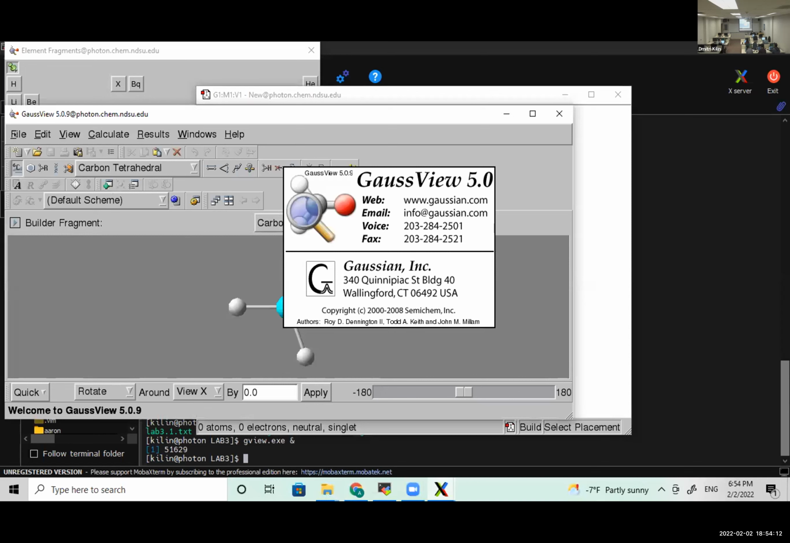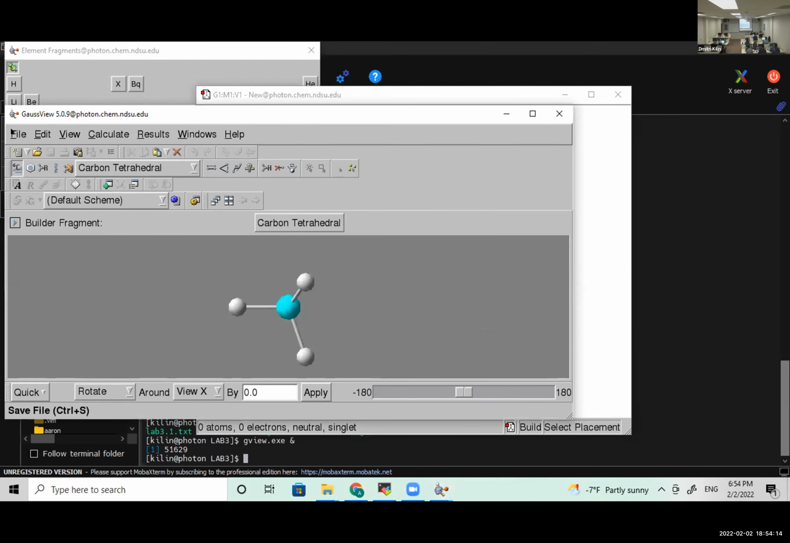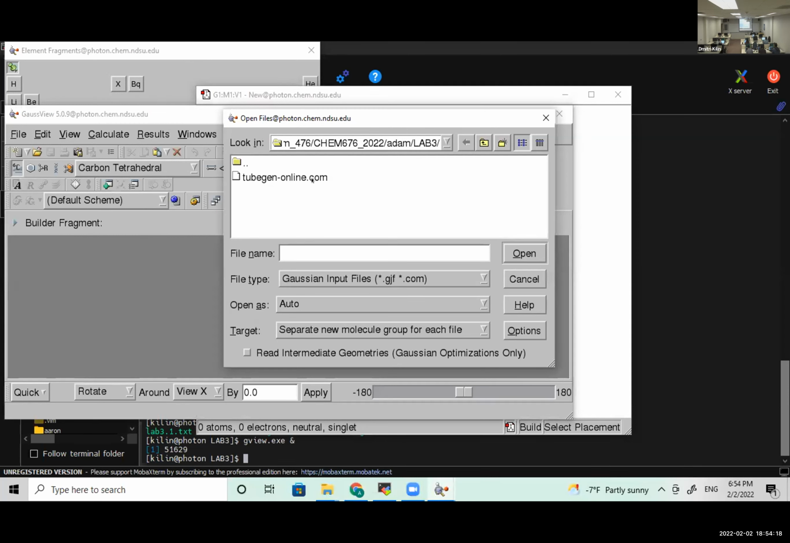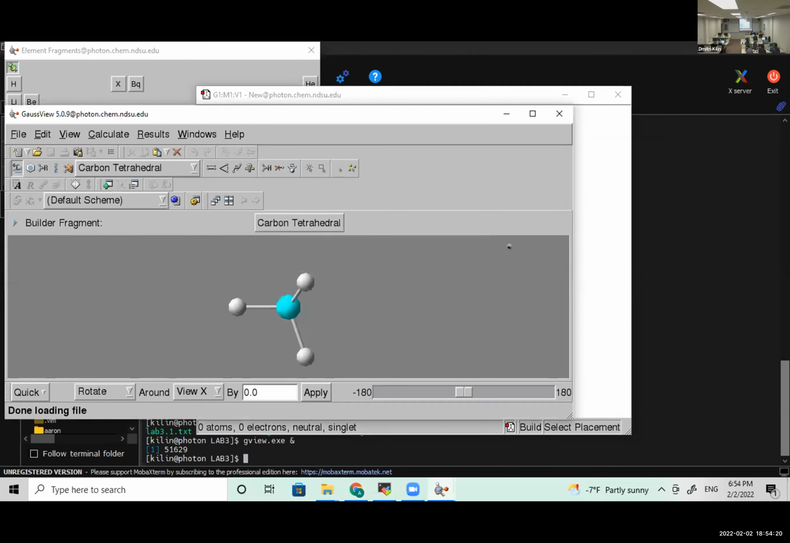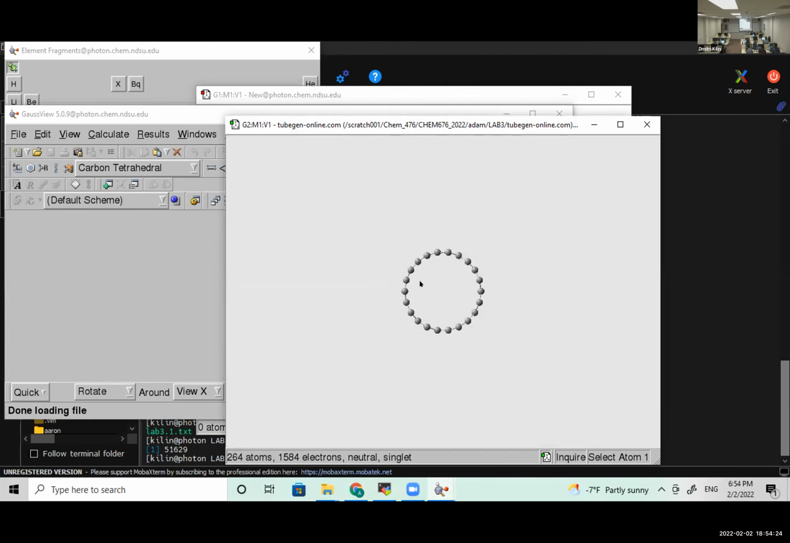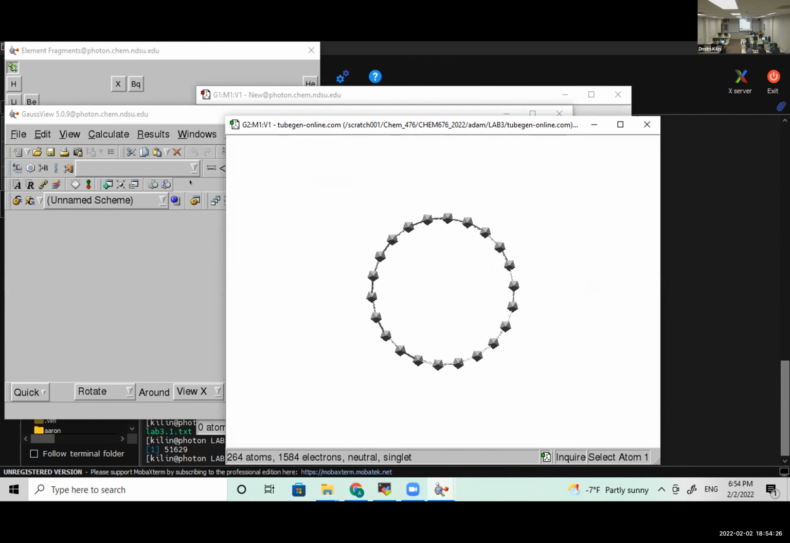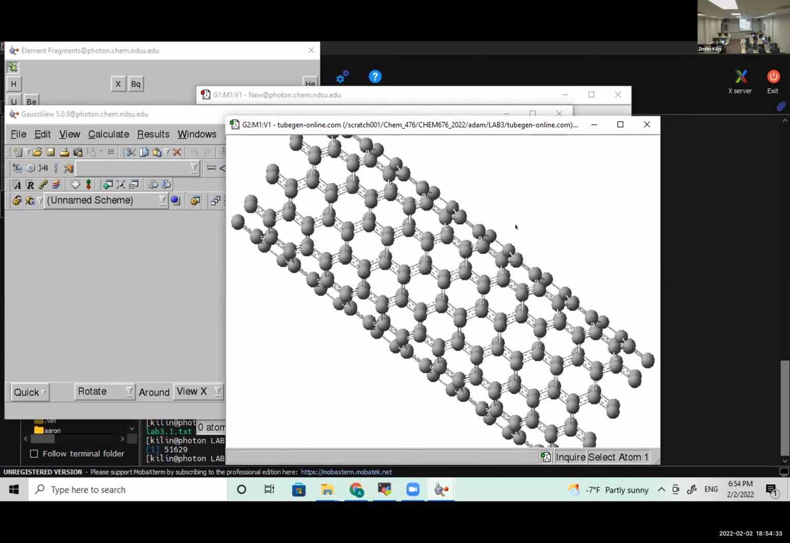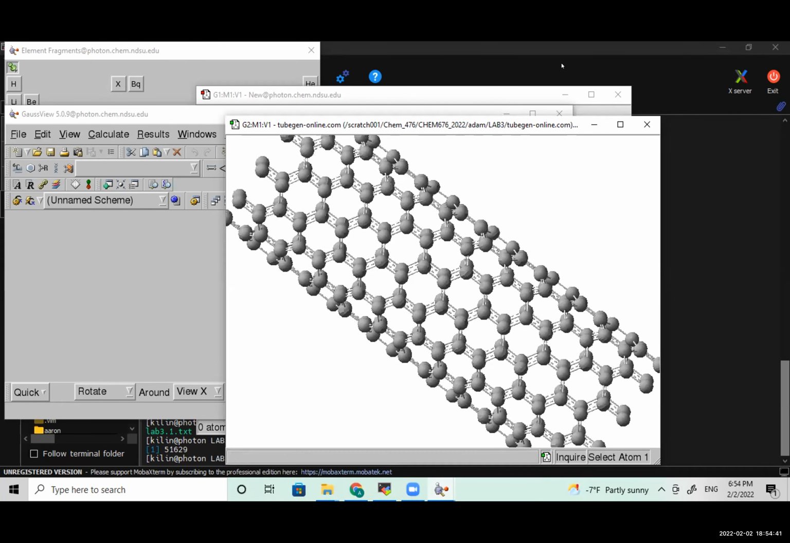So let's, file open. File open. Yes. And just rotate it to see it from different angles. Yes. Okay. Yeah, I think it's great. Okay. You're ready. Thank you. You can stop sharing.